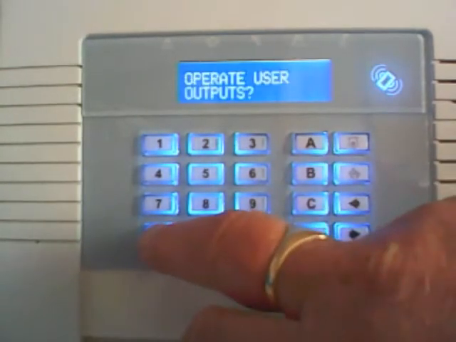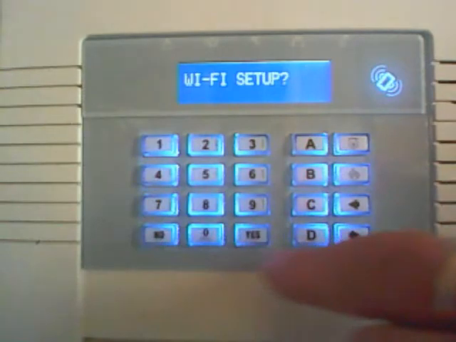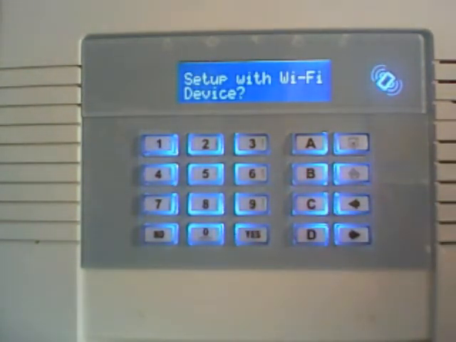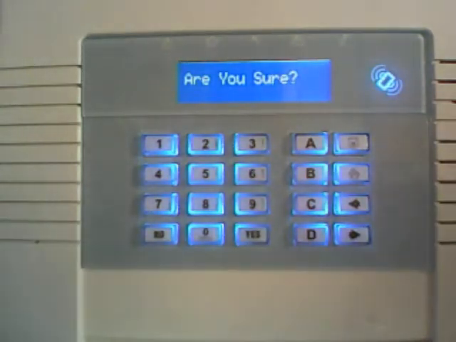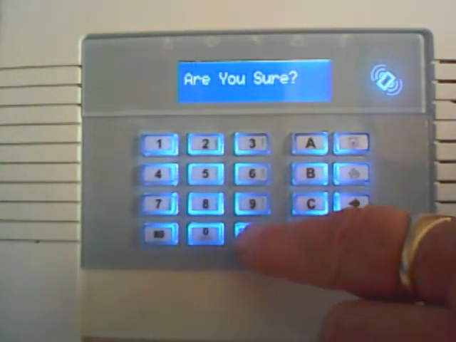and then scroll along to Wi-Fi setup. Press yes to this. Now if you notice on this one, last time we said press no to set up a Wi-Fi device. This method we do use a Wi-Fi device, which is your phone. So we'll press the yes to this, which will clear any data that's in there. And it asks you, are you sure? To make sure that you know you're clearing.